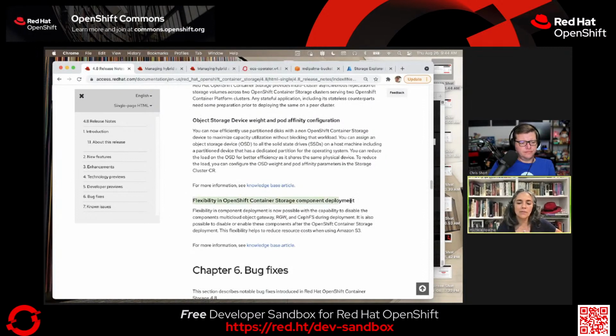Flexibility. So this is going to be really interesting also for Edge, right? This idea here that you can turn things on and off, turn off RGW or turn it on and so on. I would like to test that out. We could do a super duper minimal ODF on a super tiny Edge cluster and see how well that works. Run some performance testing. We could do that on your cluster.